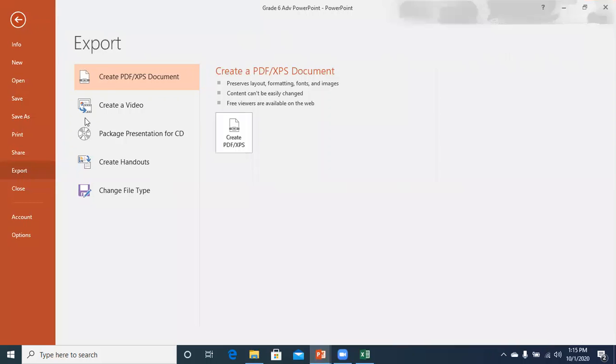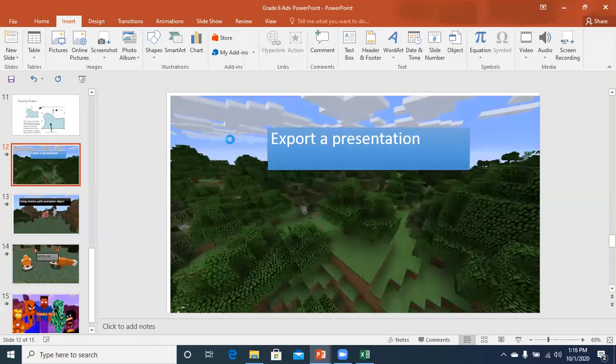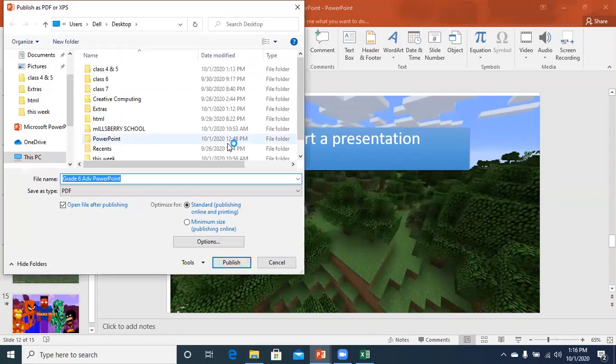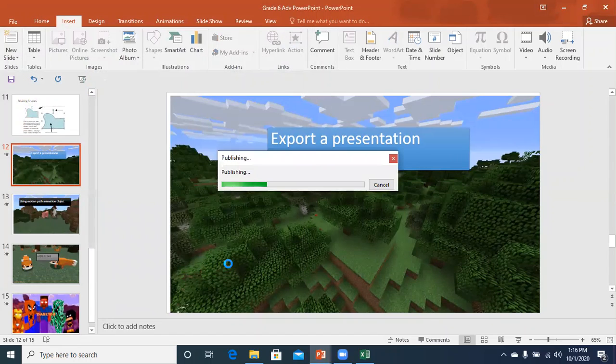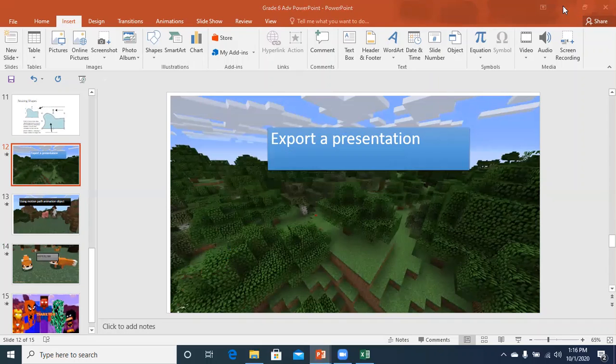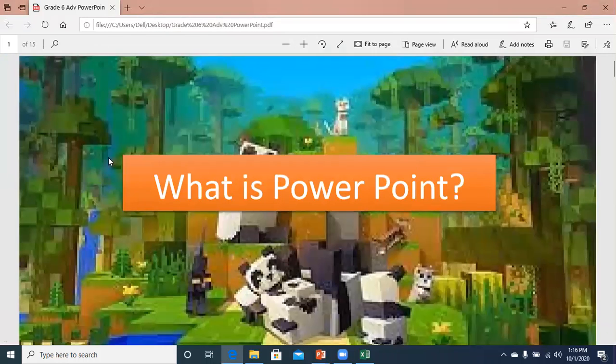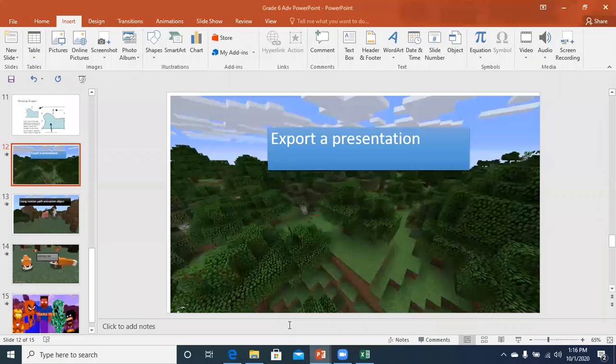You can click this, and if you want to create a PDF, you can click here, create PDF, and then save your file as PDF. You can press publish. I've saved that on my desktop. Go back to your desktop and check whether the file is opening. It is opening. So you have your PowerPoint PDF file. This is how you can create your PDF.